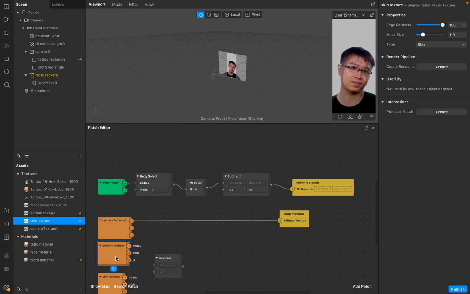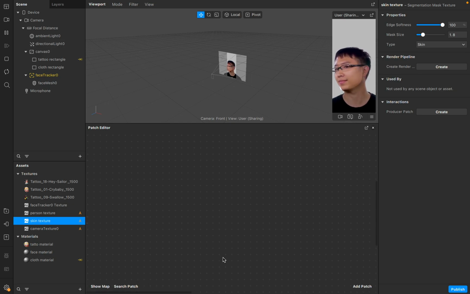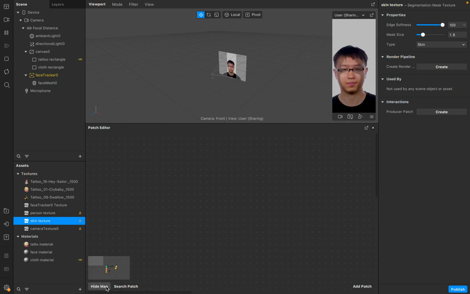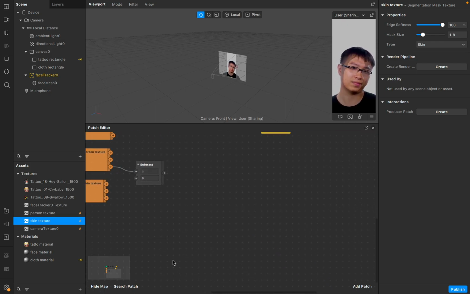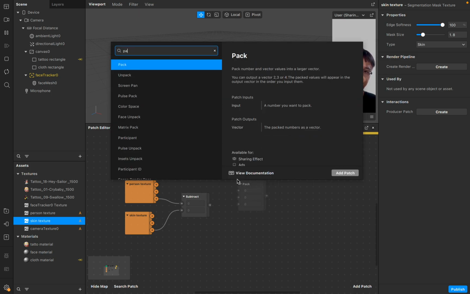We need the alpha value. RGBA is provided by the camera texture, and the alpha value will be generated from these two textures. Connect this to the top and then this to the other input. So now we have the alpha value of the cloth, and this output we need to combine with the RGB, so we need to pack it.